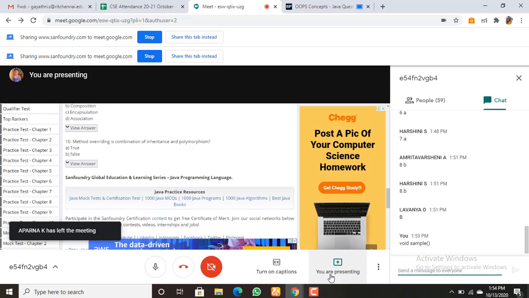So in the overriding concept, inheritance is playing a major role, right? And polymorphism is also playing a role. What do you mean by polymorphism? A single method name performing multiple functions. Using the same method name, if we can perform multiple operations, that is polymorphism, many forms. Inheritance means parent-child relationship. So the answer for this question is true: method overriding is a combination of inheritance and polymorphism. Method overloading is only polymorphism; inheritance is not playing a role there.